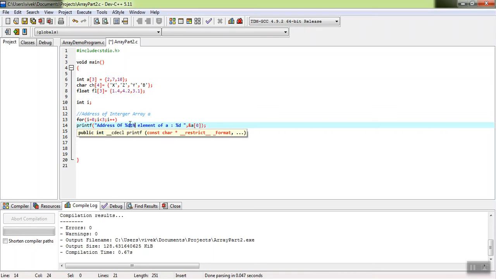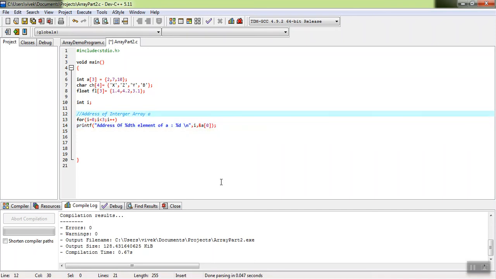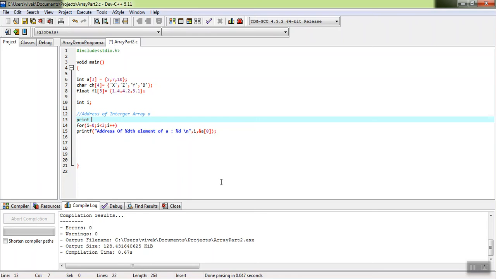And we'll map i here, comma, then slash n. So this one we are printing for the integer array. Let's say integer array memory map. So we'll see what memory locations are assigned to these array elements.